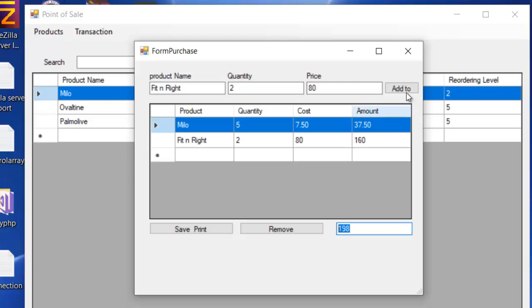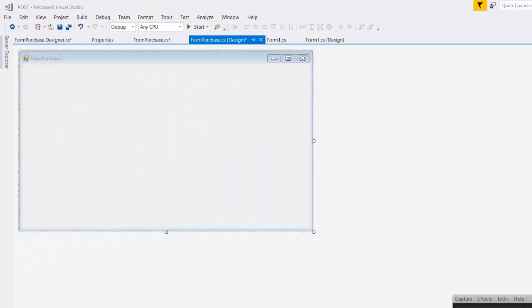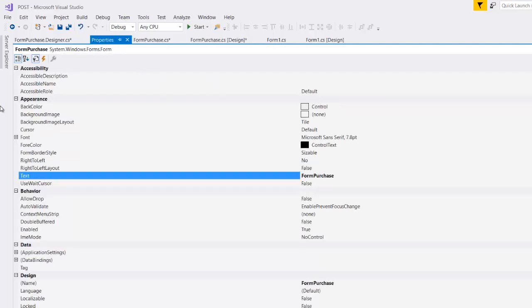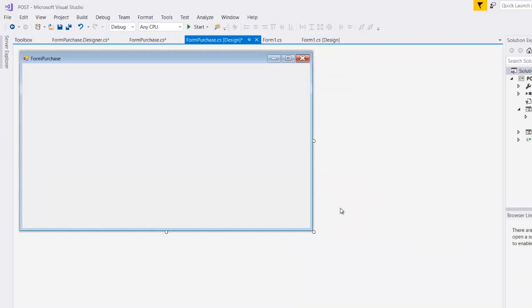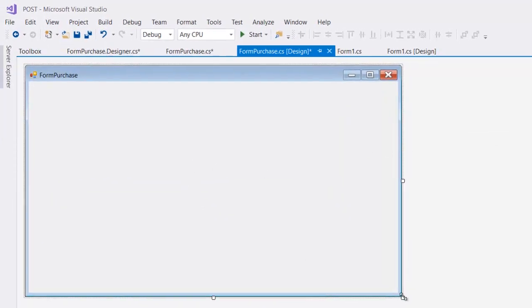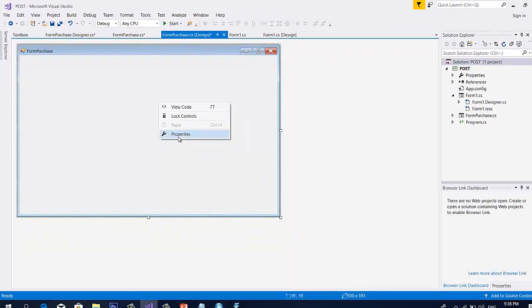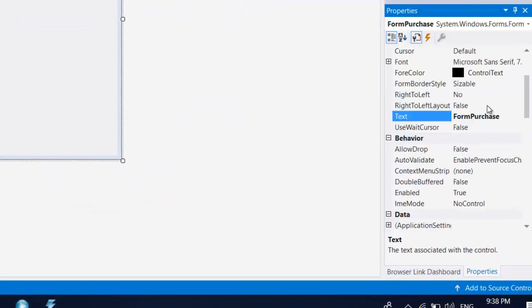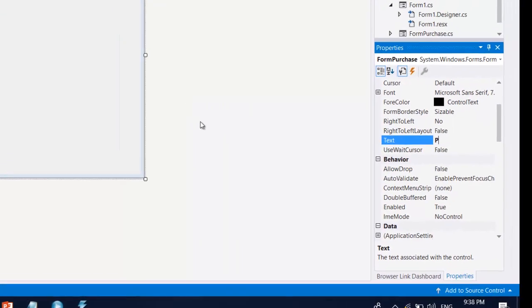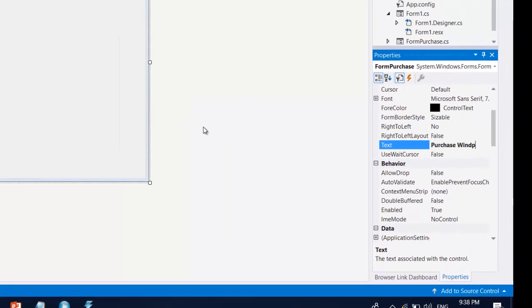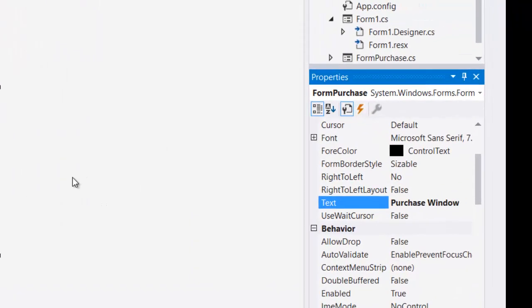Okay, so let's start. Okay, so let's create a blank form. So we call this purchase form. Okay, so how to dock this one? Set to layout. Yes. So we will create a new form. So we call this purchase window. Okay, so every time we will purchase new products, new stocks, so we'll open this form.